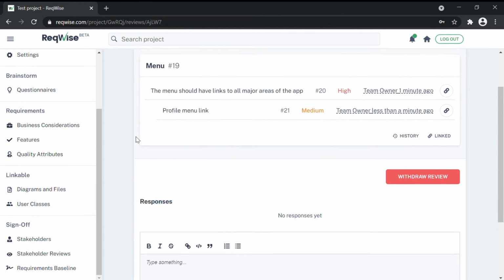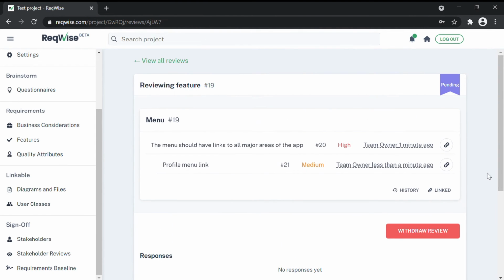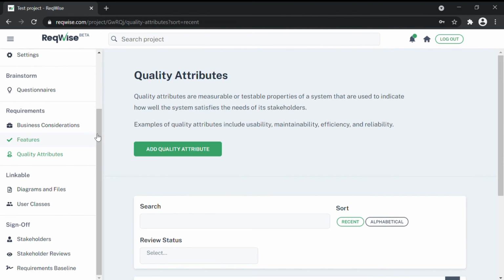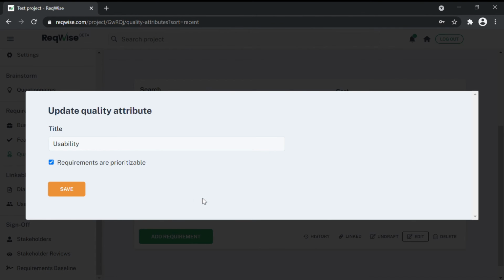So this is the review page. This is where the client can come in and give their response, whether that's an approval or asking for further changes. So quality attributes are kind of like features, except it's more how well the product does something, not necessarily the functionality itself. So these are things like the performance, the maintainability, and the usability of the app.